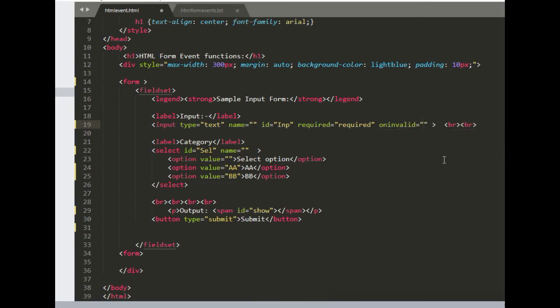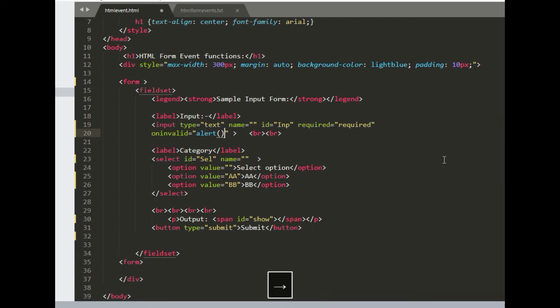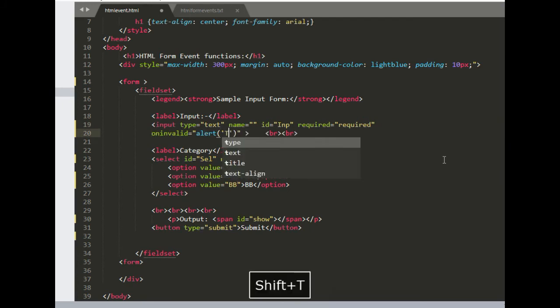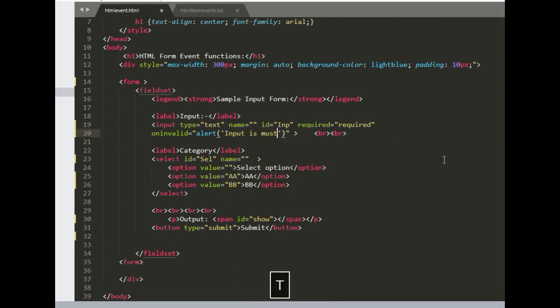we have to generate some alert. So alert, then some message. So we will go to the next line. Alert, say this input is must. Okay, so understand, if we are submitting the form without putting any input here, then this alert must be generated.